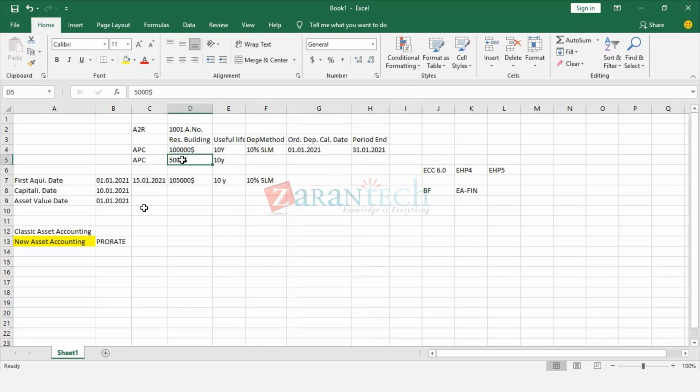For the second acquisition, whatever value you are calculating is on a pro rata basis. Pro rata means from the 15th of the month till the 31st of January, it is going to calculate the 10%, not based on 01/01/2021.